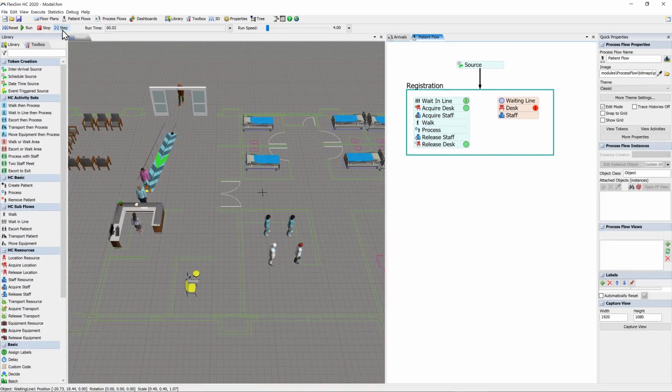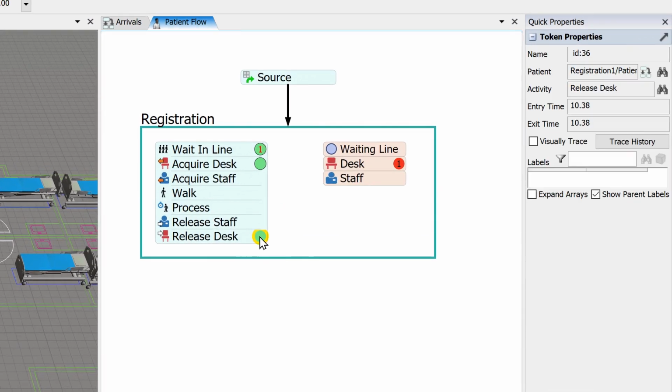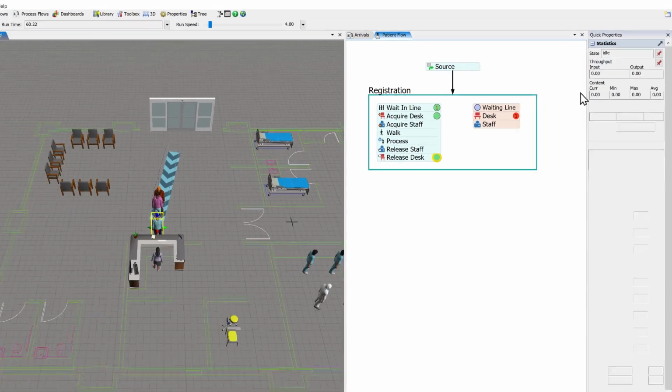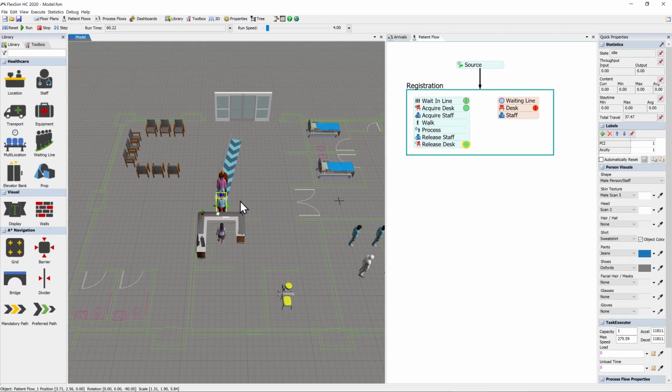The next patient comes in, has to wait in line, as does the next patient. Over in the process flow, you see a token associated with each of the 3 patients. If you click on a token and click on these binoculars here, it'll center up the patient in the view and highlight them. Okay, let's reset the model.